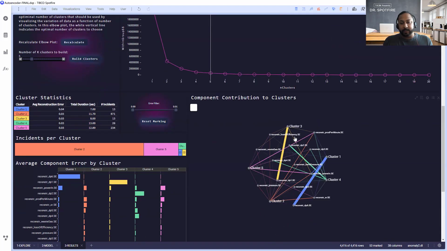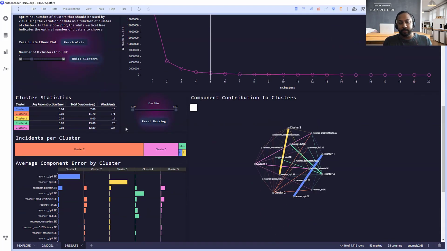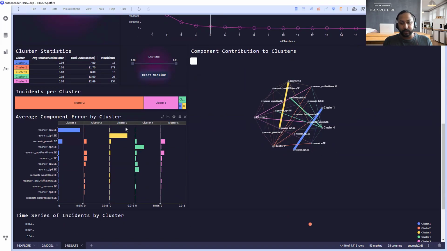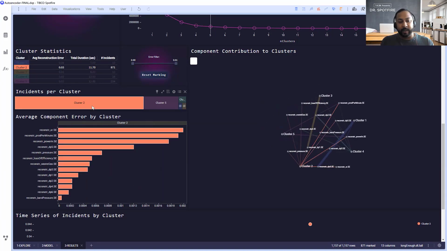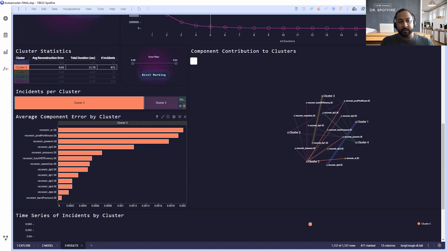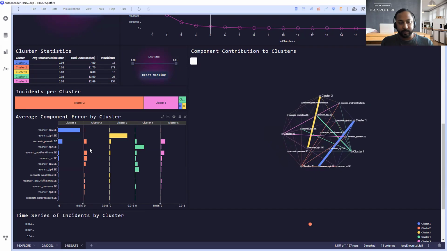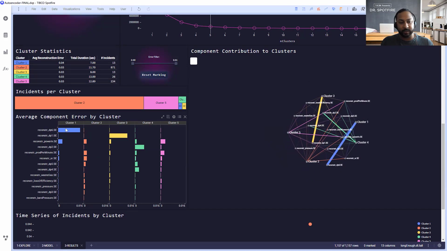Now this is showing us the variables that are contributing to the different anomalies, but it's looking at the number of incidents. So cluster 2 has a lot of incidents in it, but it's also pretty flat here, so it could be a lot of noise, whereas cluster 1 and cluster 3 have a lot of information coming from differential pressure 6, as well as differential pressure 1 here in cluster 2. So they're a little bit more interesting.